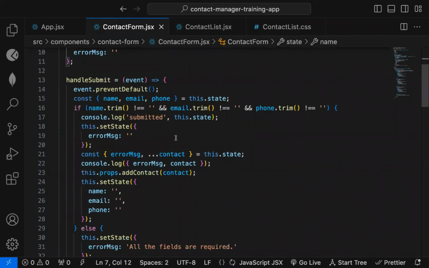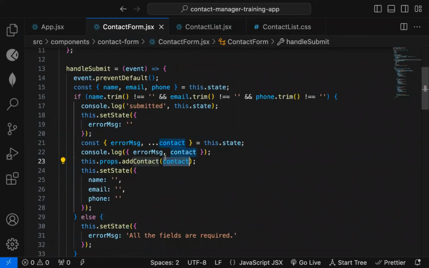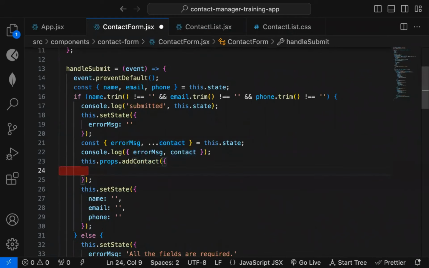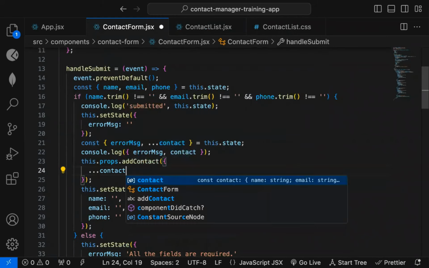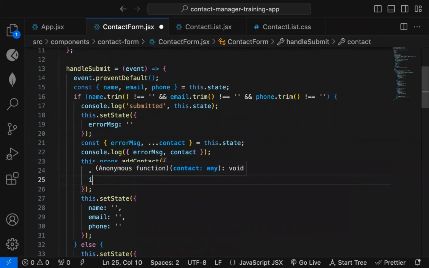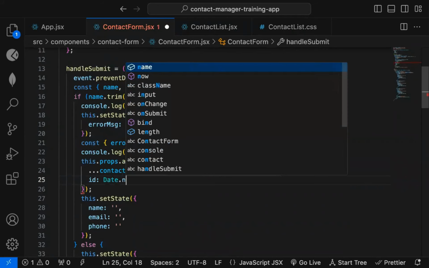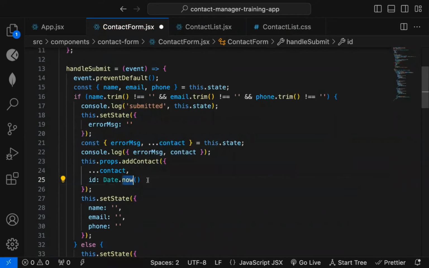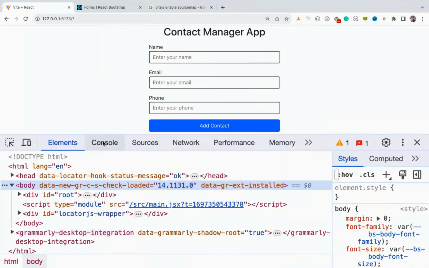You can add a unique ID. So while adding this contact, I can create an object. I will spread out all the properties of contact, and add a new unique ID field that will come from Date.now. Date.now will give you the current timestamp. It will always be unique, at every second and millisecond.